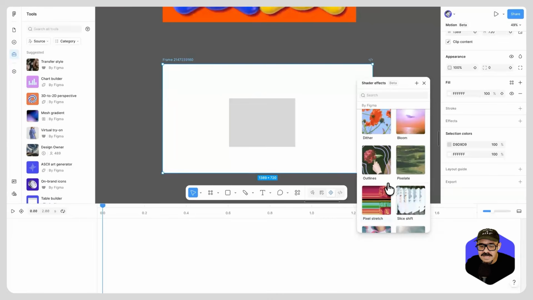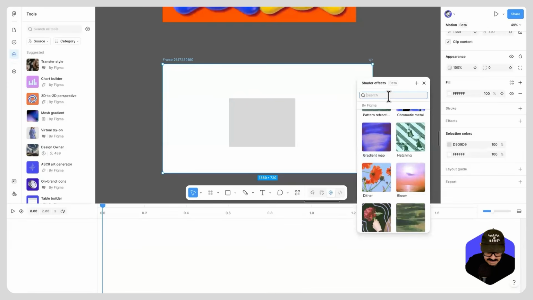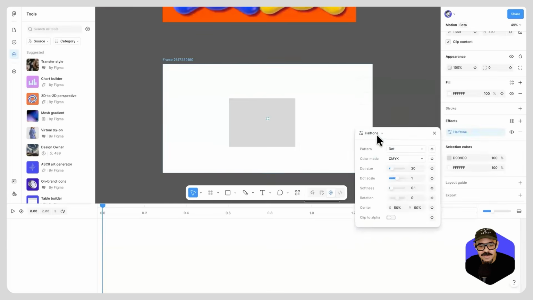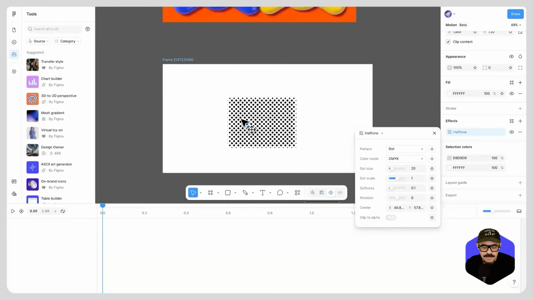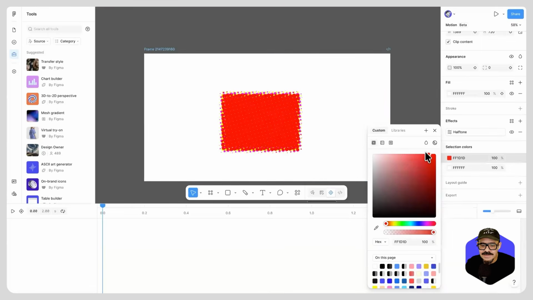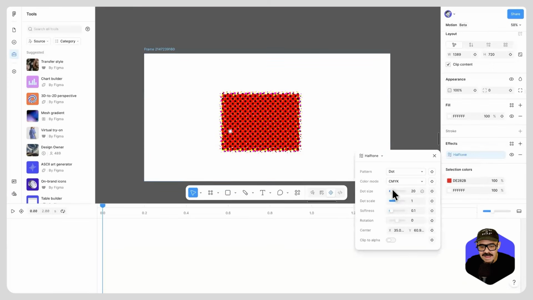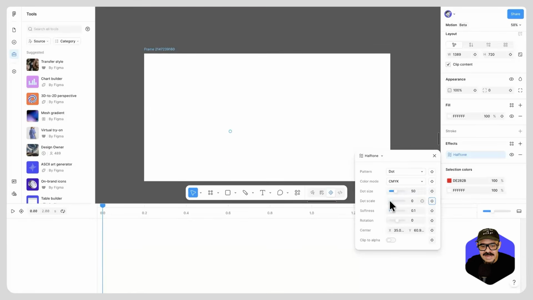If I were to come down here and choose, let's say there's a dither one, there's a color effects, I'm going to find a halftone. I thought we had a halftone. I'm going to type in halftone. There it is, halftone. When I apply halftone, it's basically going to apply to the graphic as you see it right there. This is applying to everything within that frame. I can make adjustments to that as well.